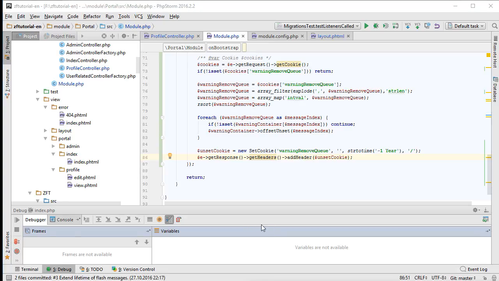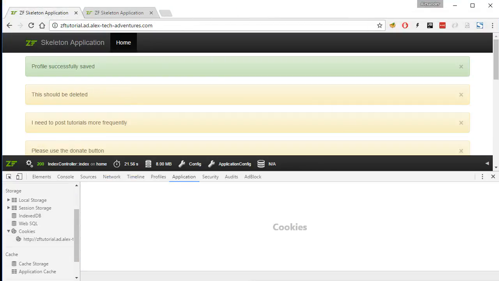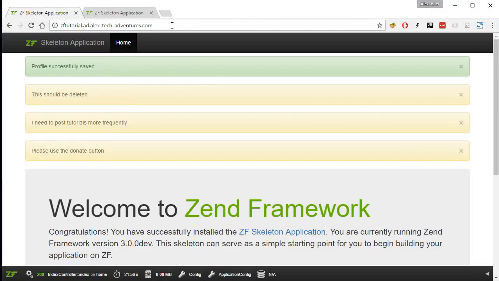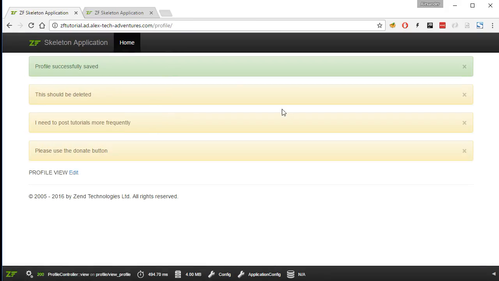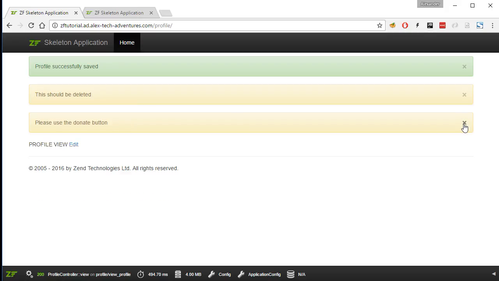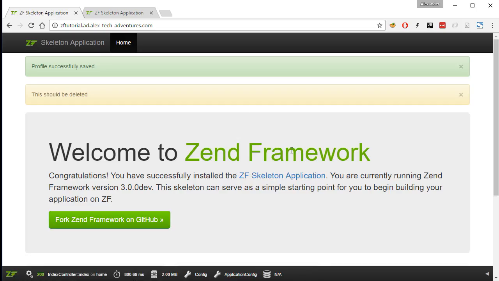Okay, let's see how this whole contraption works now. Start by going to our profile editing, where these all get created. We try to close second one, then maybe the last one. Try to go to the home page, and they have gone away.